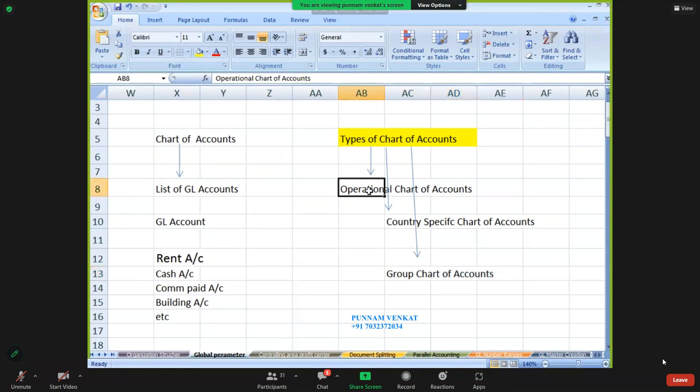Operational chart of accounts means whatever GLs you can use for day-to-day transactions or monthly transactions or yearly transactions, those GLs are called operational chart of accounts. I can repeat once again. What is meant by operational chart of accounts? Operational chart of accounts means whatever GLs, GLs meaning rent, cash, commission paid, buildings, etc., that you use for day-to-day, monthly, yearly transactions are called operational chart of accounts.